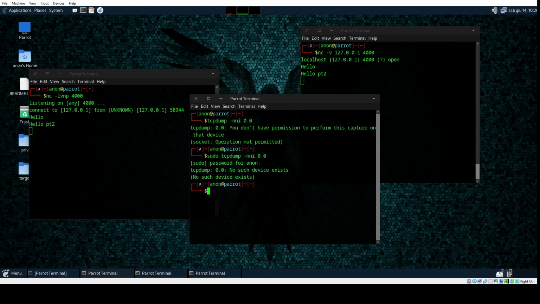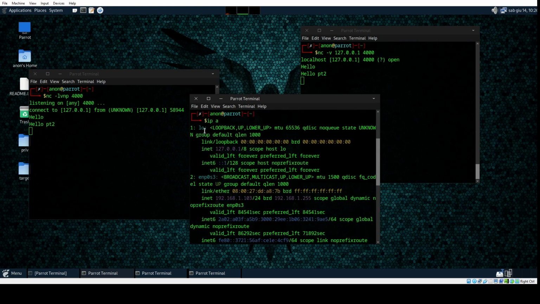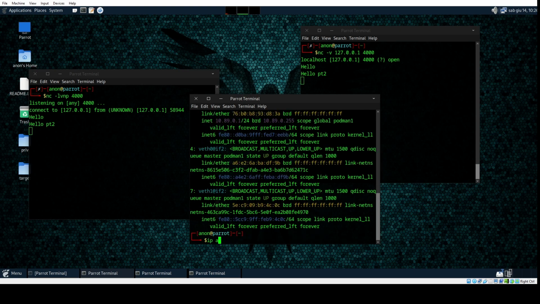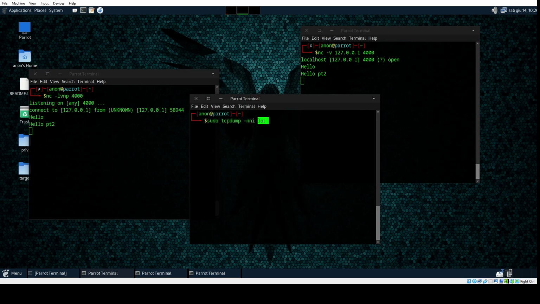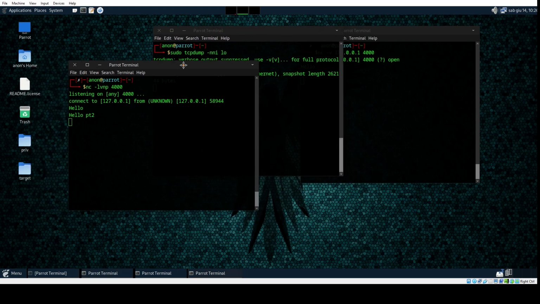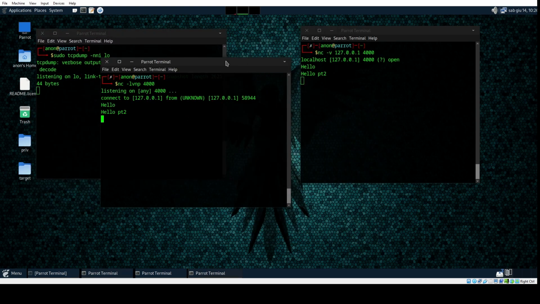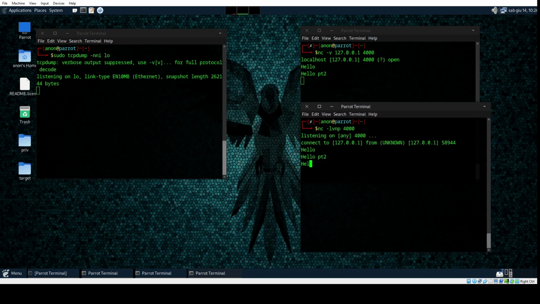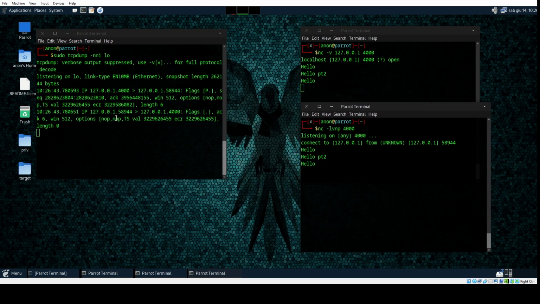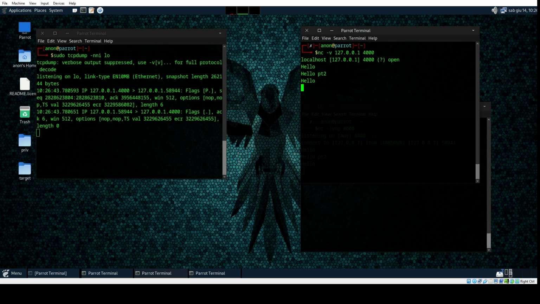Okay, I don't have the permission. Okay, I will try to listen on my loopback interface, and maybe what happens now is that the connection is local. I can try to send hello. Yeah, and I see that we have the packet hello.